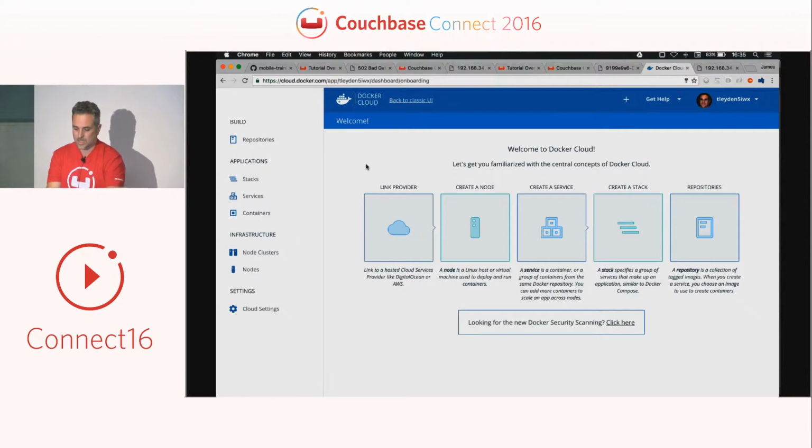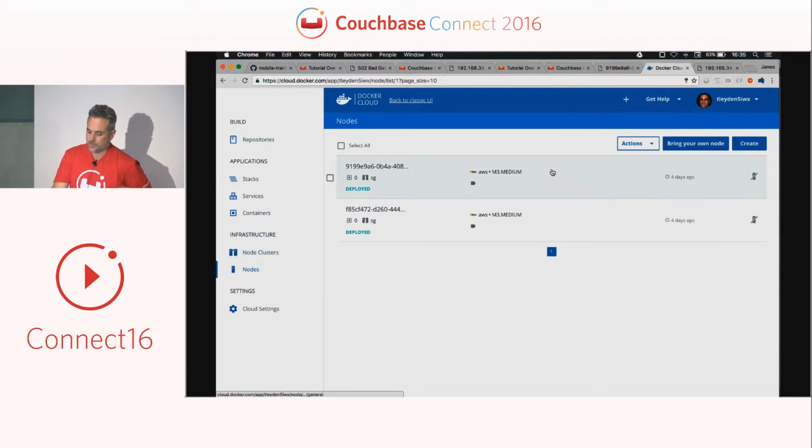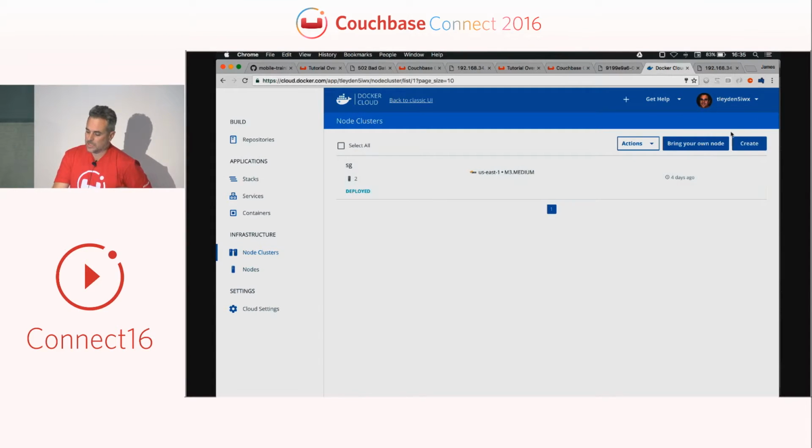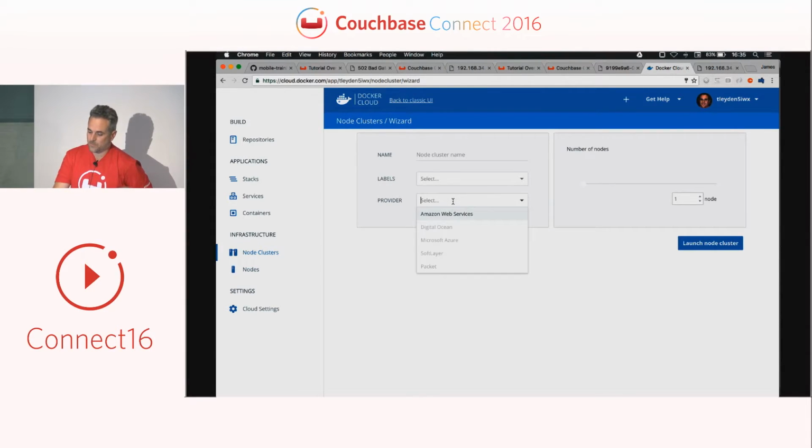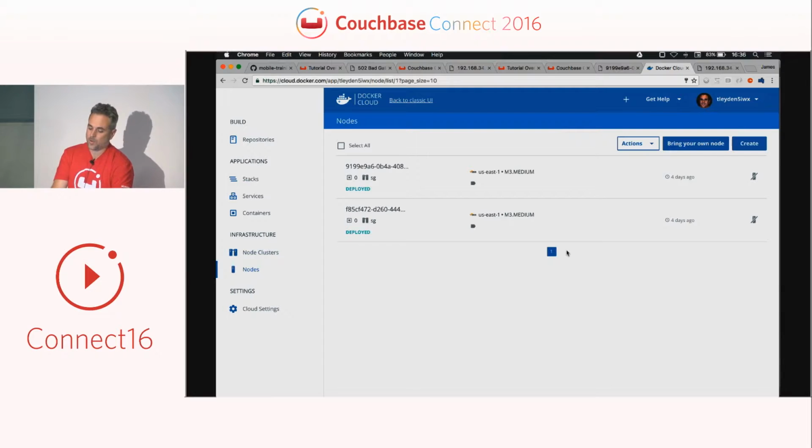Okay, so we're on the Docker Cloud web interface here. I have pre-created 2 nodes, which, going back to the diagram, were the physical instances. These are running on AWS. I should note that you can link Docker Cloud instances on various providers, it's pretty slick. It's bring-your-own-cloud style. You can link it to Microsoft Azure, DigitalOcean, SoftLayer, and Packet. And so these nodes are actually running in the Couchbase Mobile AWS account.